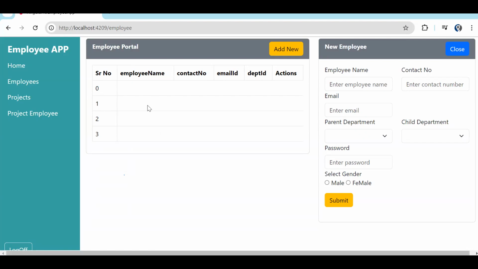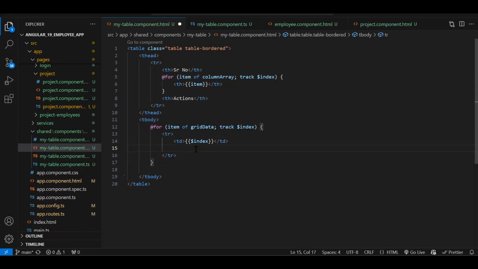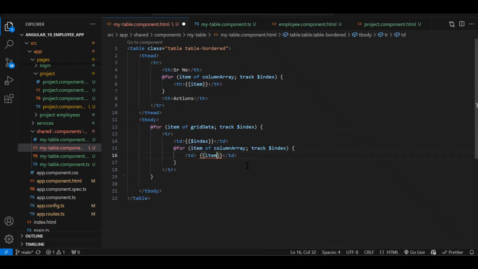Now in each TD, we need to show the respective field data also. How many TDs do we need to create? However many columns we have, that many TDs, correct? So inside this for loop, we will use another for loop, and that for loop will be on this column array, because this TD also needs to be dynamic. However many columns I have set, that many times my TD should be there in the T body. So over here I will print TD and inside that I will print the whole data of this item with the JSON pipe. Oh, we need to import the pipe also.